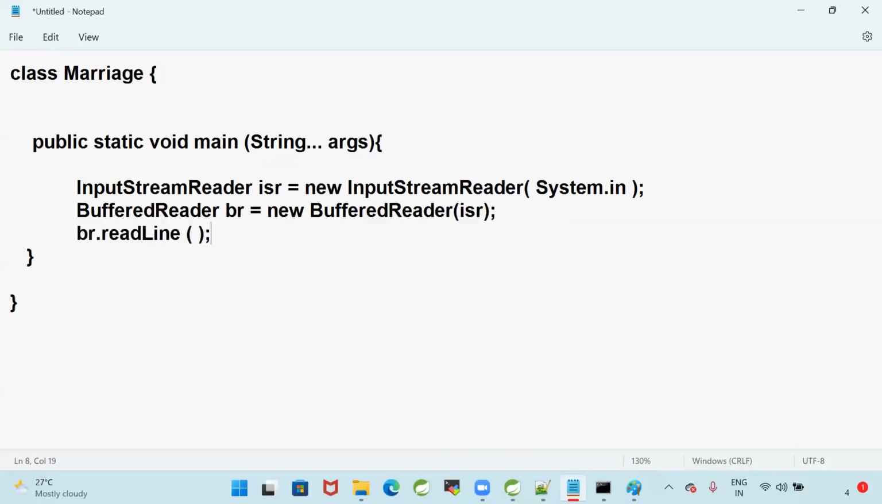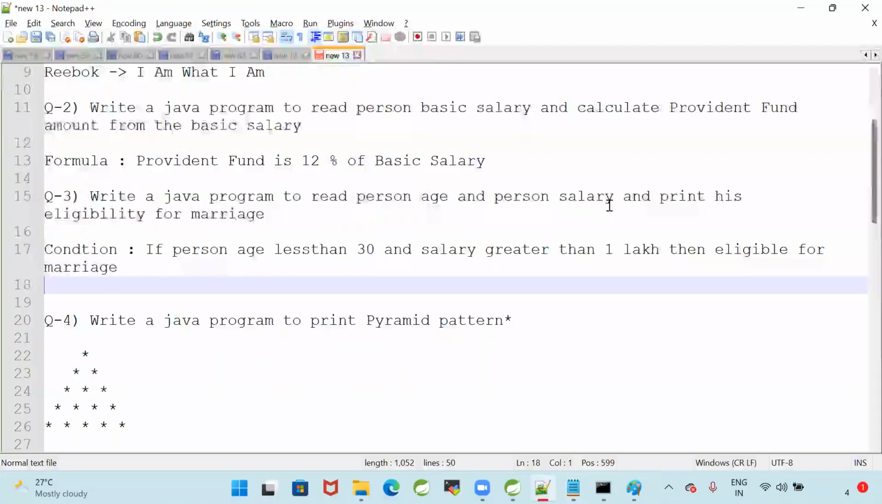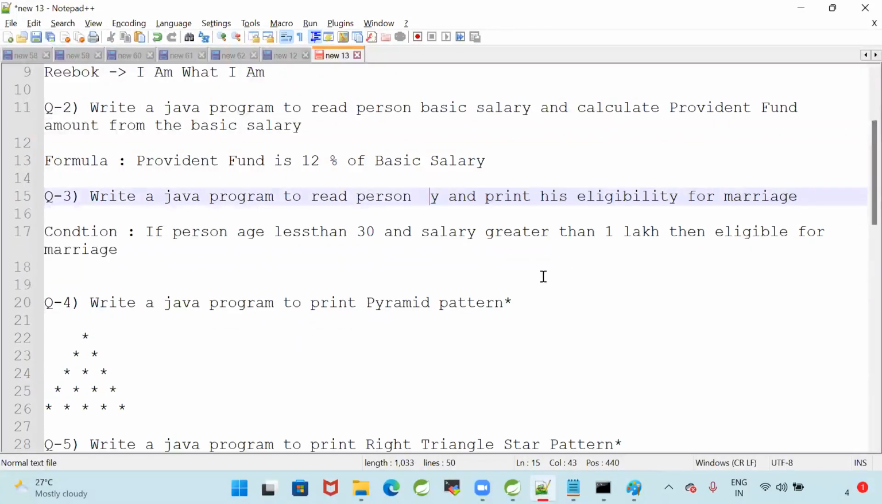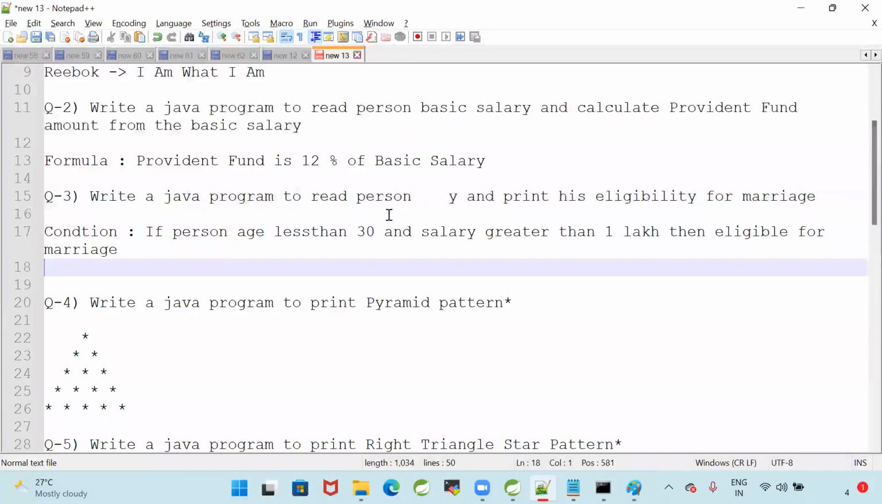How many times do I need to read the data now? String str1. I need to read the data 2 times, guys. One is for person salary, another one is for person age. I need person age and I need person salary. So my program should read the data from the keyboard 2 times, right?